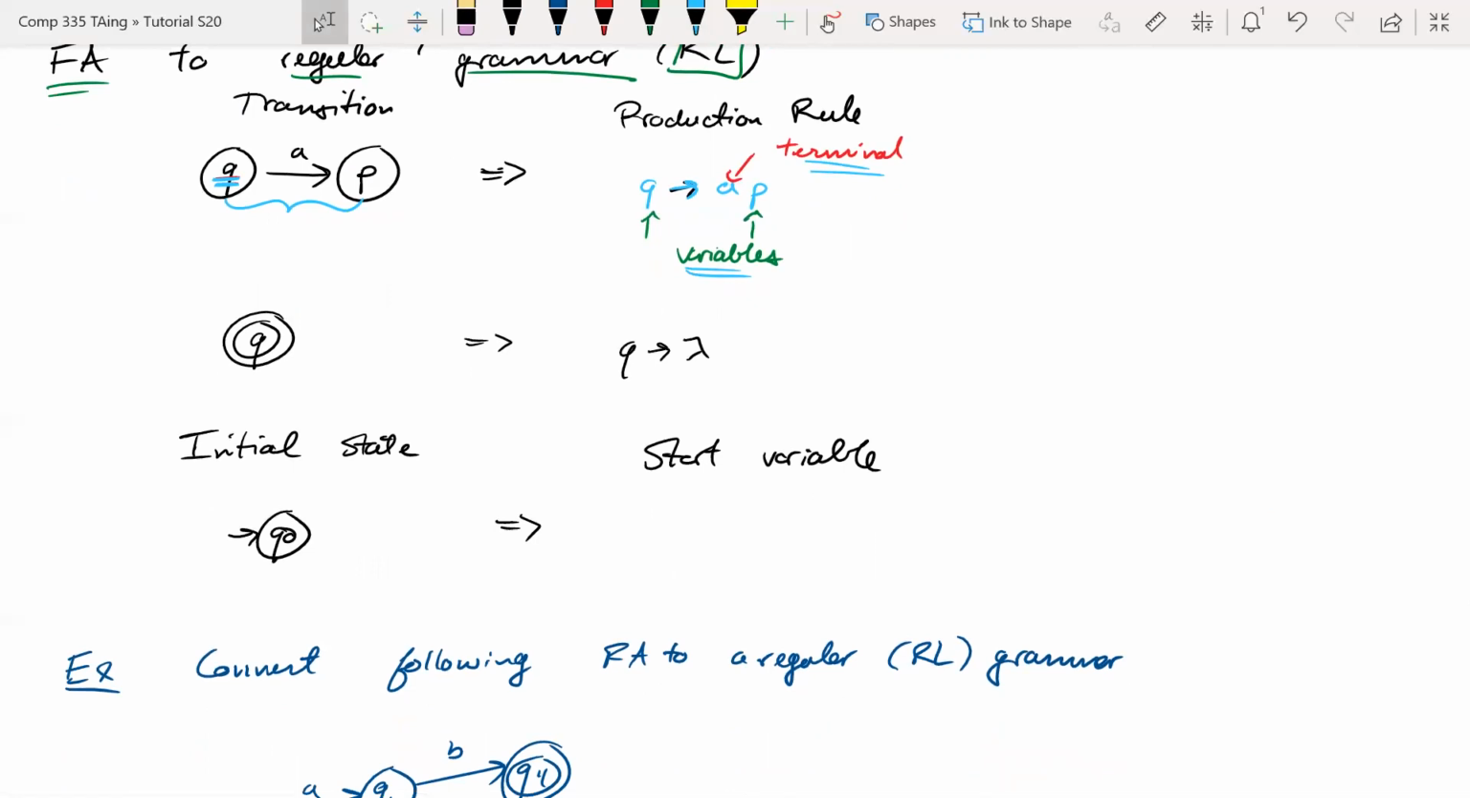If you're in a final state, then the way you could convert this is you could say that if you're in Q, then you can see a lambda basically. So you can replace that with a lambda, right? And that would be the way that the derivation would end in your grammar. And finally, for your initial state Q0, if you have a grammar G with variables V, terminals T, then your start variable is going to be Q0, and you're going to have some productions that come from the transitions.